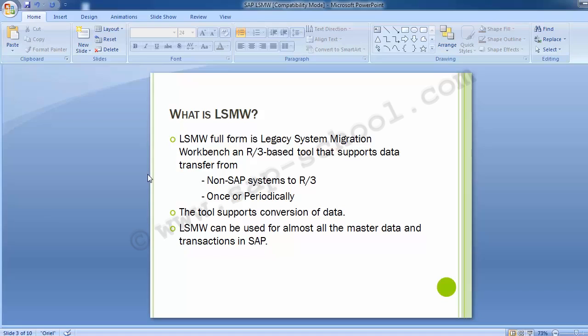If you talk about LSMW in detail, it is a tool recommended by SAP that you can use to transfer data once only or periodically from a legacy system into the SAP R3 system. This is one of the very powerful tools available in SAP to upload a large amount of data to the SAP system from a legacy system. This tool is comparable to ECAT, but the advantage LSMW has over them is the amount of data processed in a single session is huge. Moreover, LSMW is easier to learn and execute.